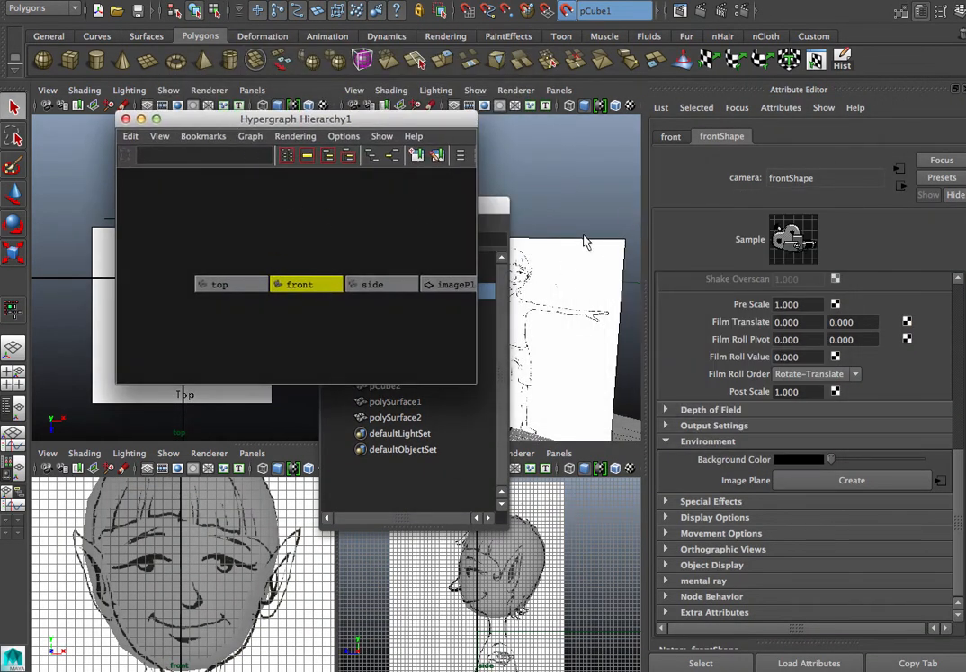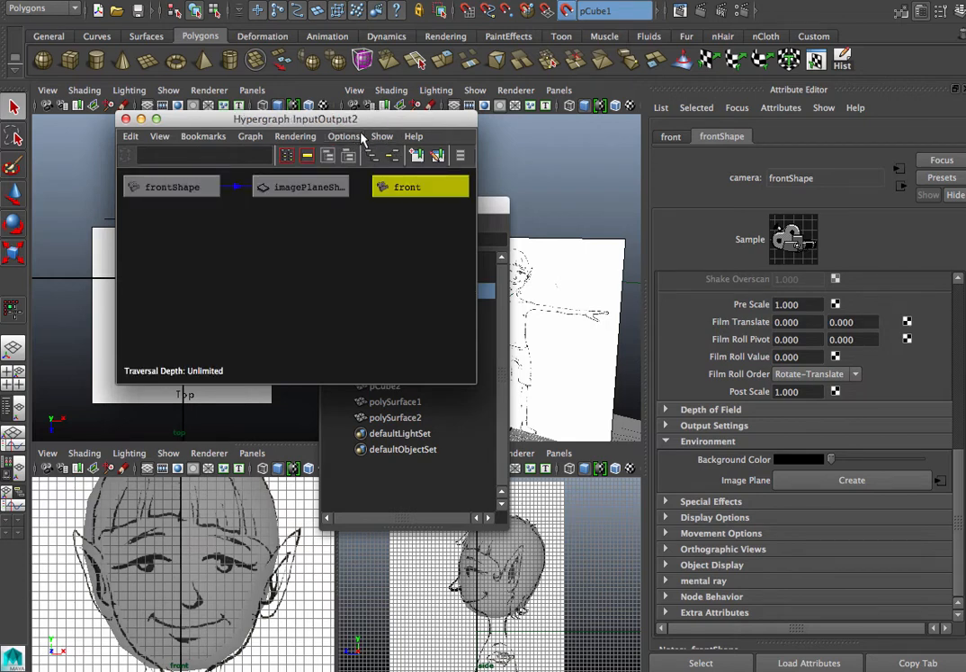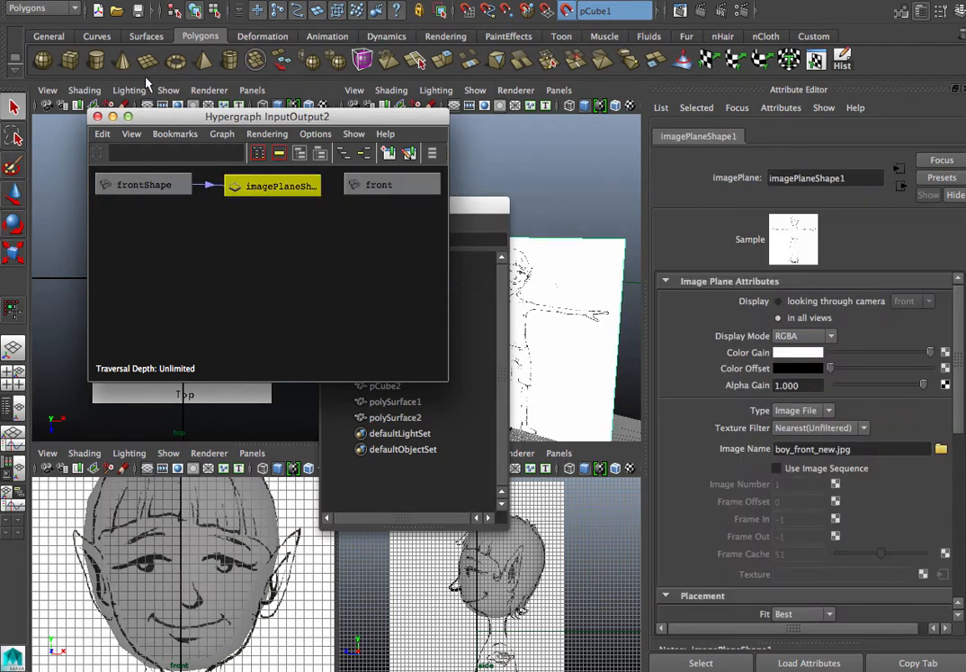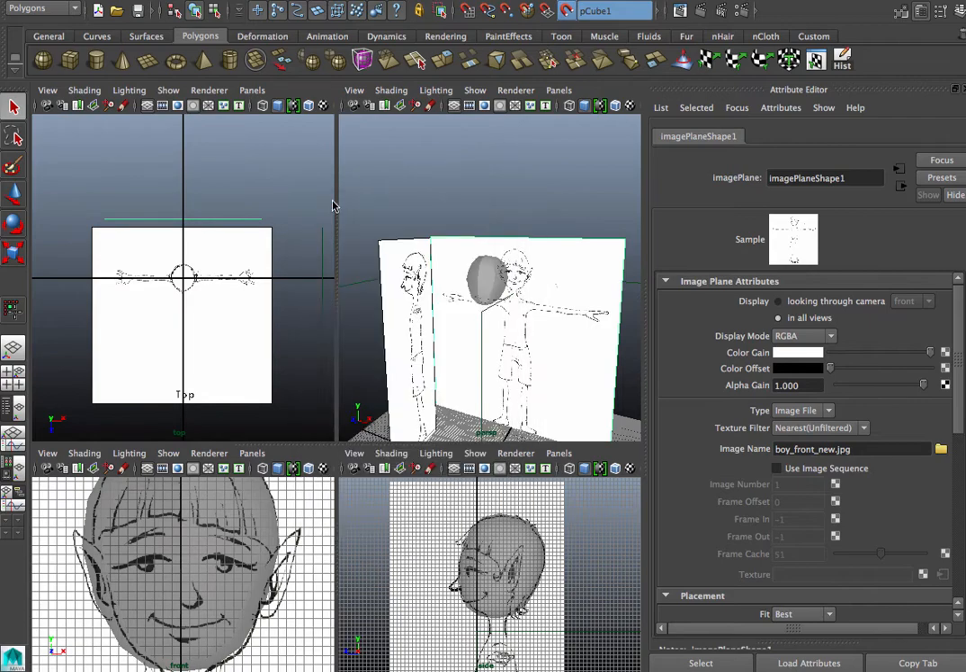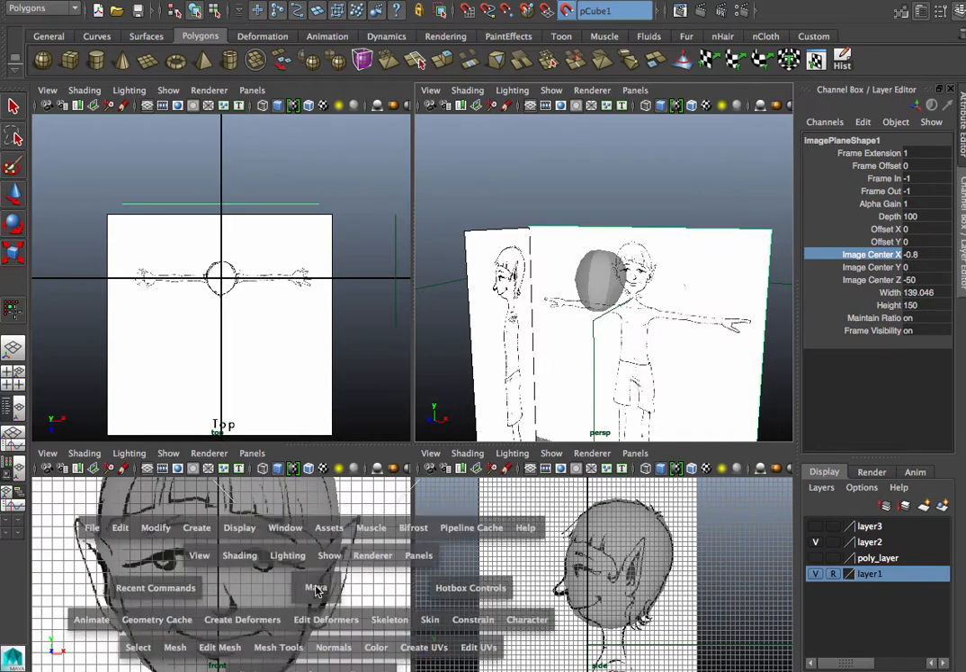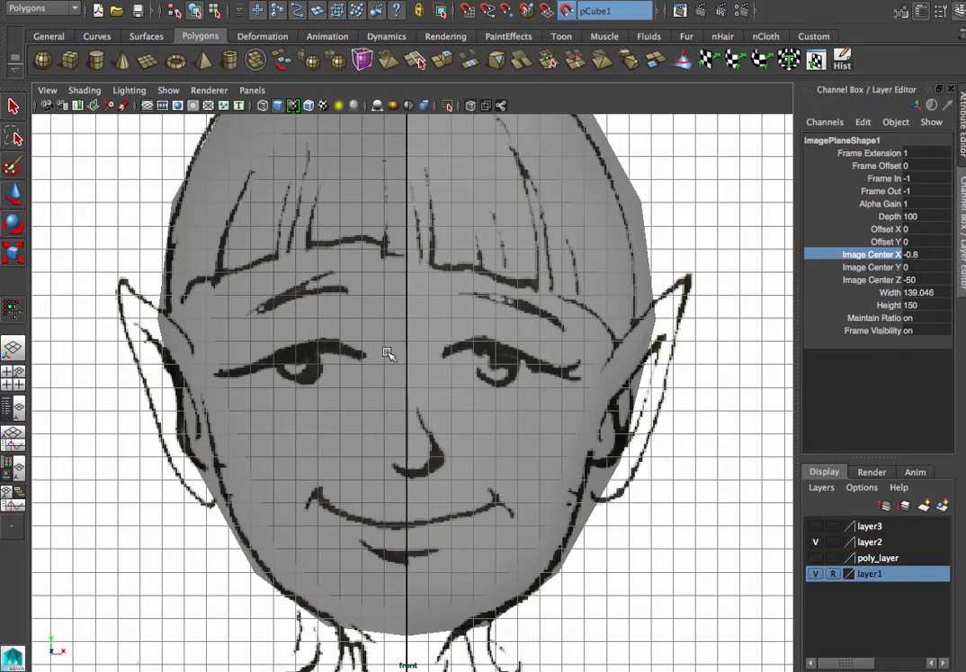If for some reason your image can't be selected on the panel, just go into your hypergraph, select your front camera, and select the image plane node inside your hypergraph. Center that image so that the eyes are equidistant from the midline. Okay, the nose is not really symmetrical here, but that's okay.